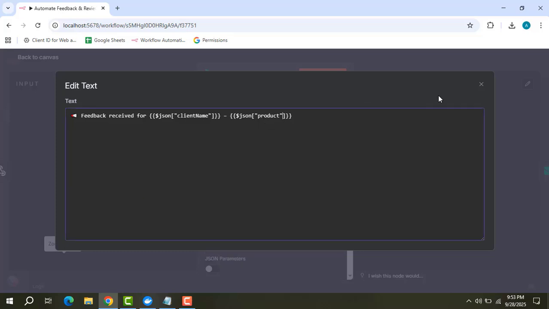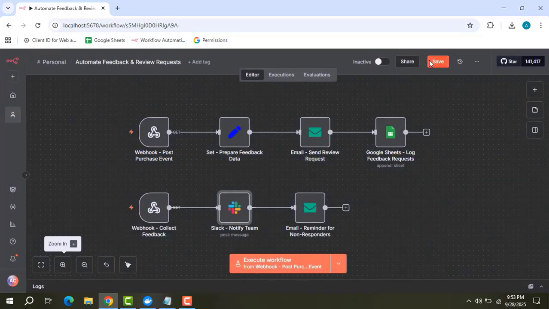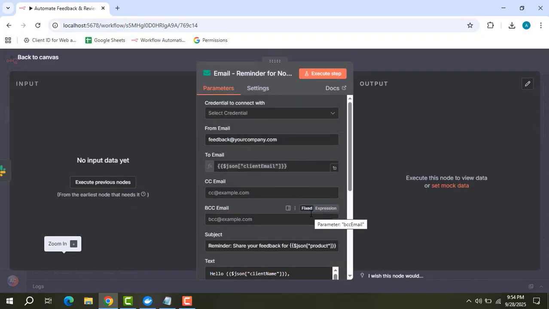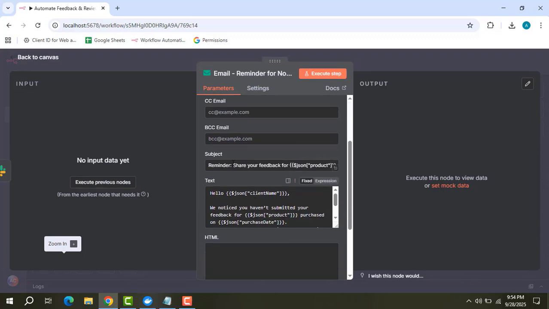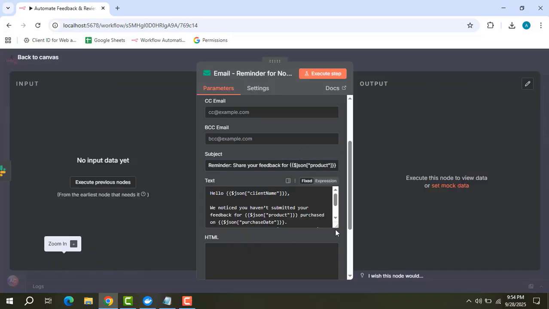premium services. Okay, and after that, the email reminder for non-responders automatically sends a reminder email after X days if feedback is not submitted. So on the subject you have this: share your feedback for JSON product. On the text: hello JSON client name, we noticed you haven't submitted your feedback for JSON product purchased on JSON purchase date. Please take a moment to fill out our review form.